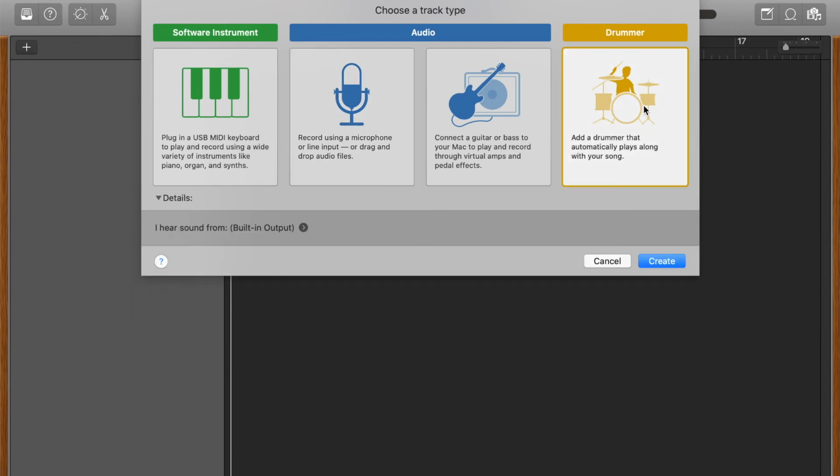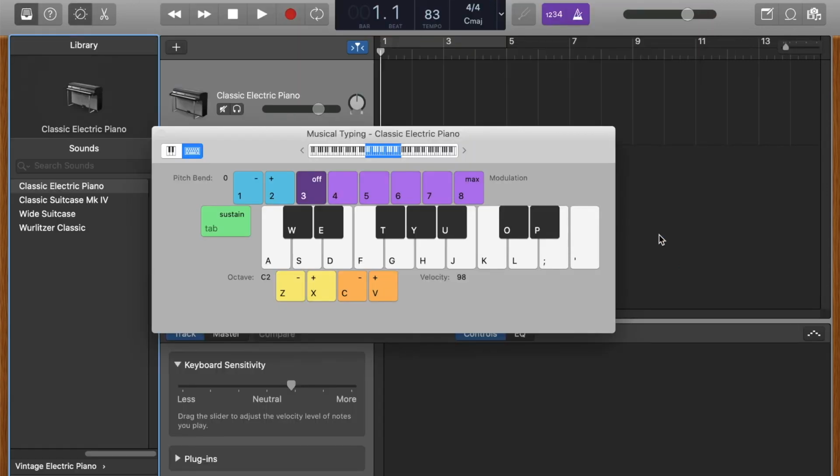This drummer track I will dwell on much more extensively in the coming weeks, but I want to limit myself right now to a basic introduction of the GarageBand app. And this is the software instrument, which is usually the first thing that many producers will click on. So once you click on that, good.